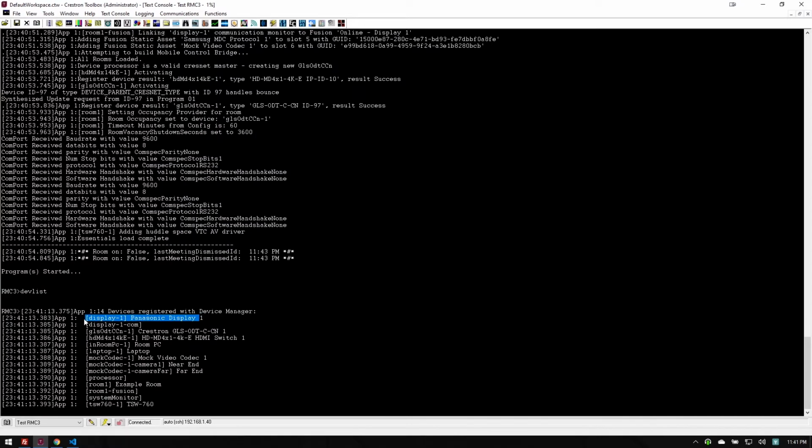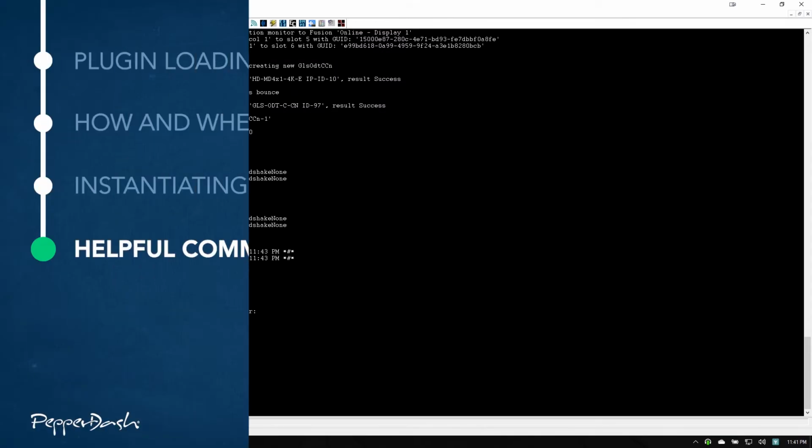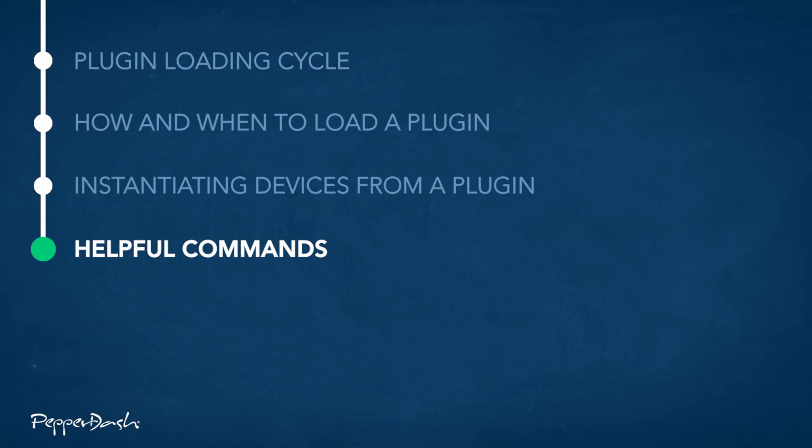And what we can see at the very top, we have a device with a key of display-1, and it is a Panasonic display. So now we can tell that we successfully modified our configuration file, and we've swapped out the existing Samsung display for a Panasonic display that actually came from the plugin we loaded. Now that we have our program loaded and we've got our Panasonic display running from the plugin, let's take a look at some handy console commands.